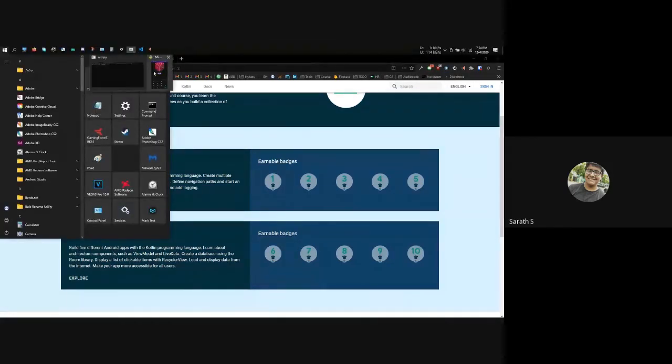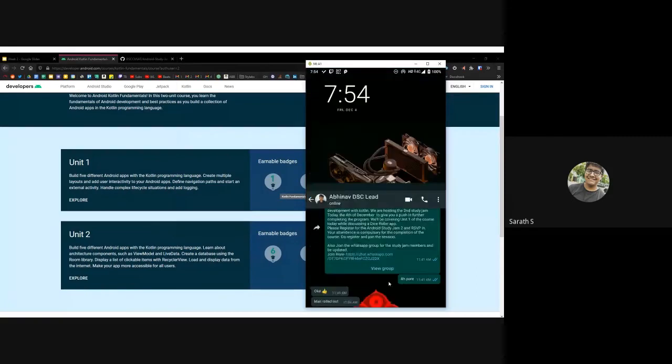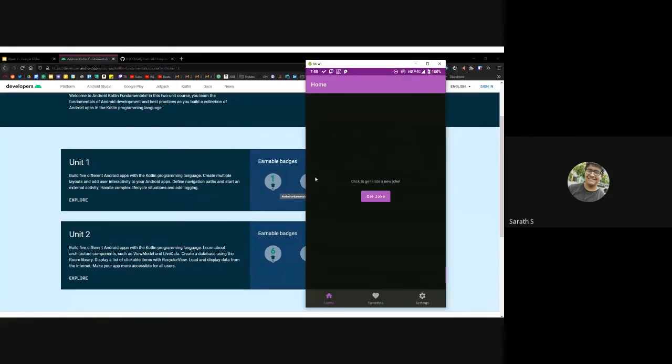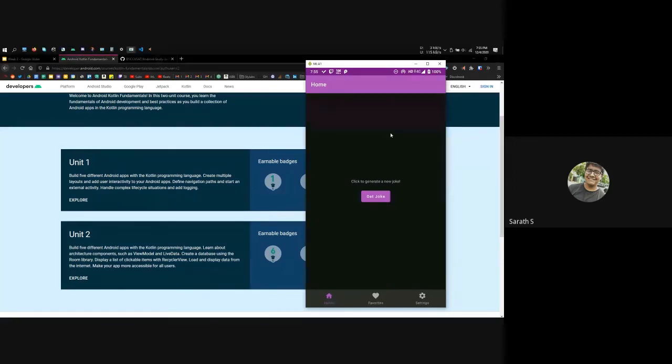Yeah, this is the jokes app. So it just shows a loading animation, a loading screen. Then when you click on get joke, it fetches a joke from the internet, and you could save it to the favorites, and then you could see your favorites on this favorites tab.